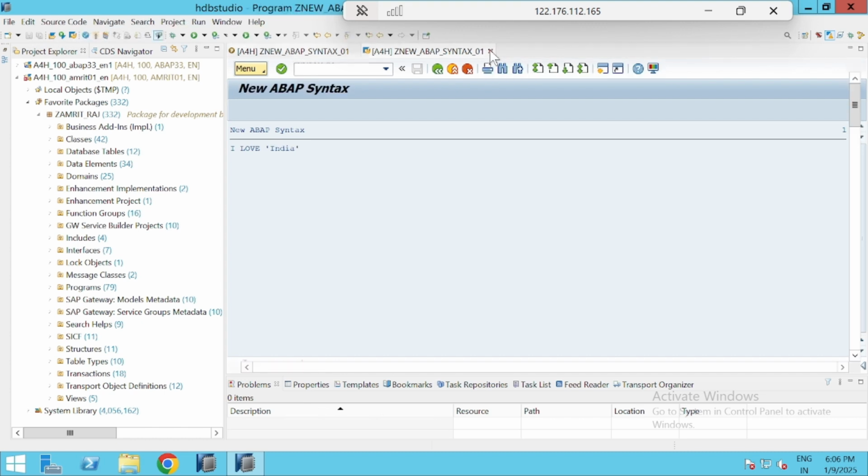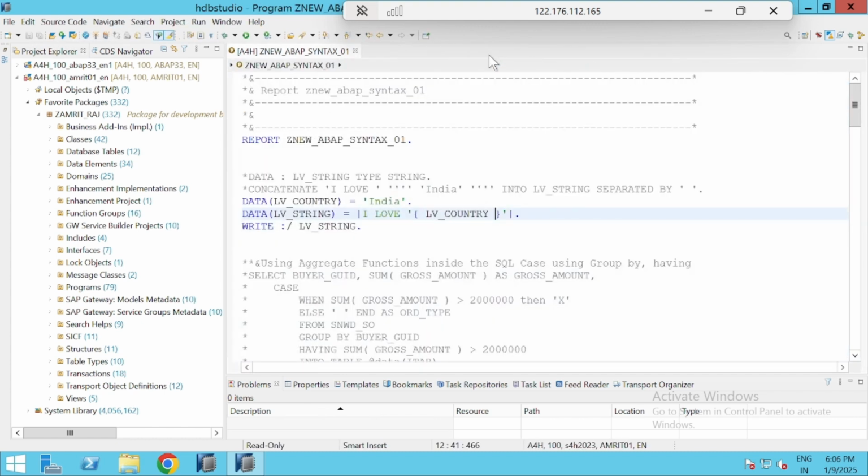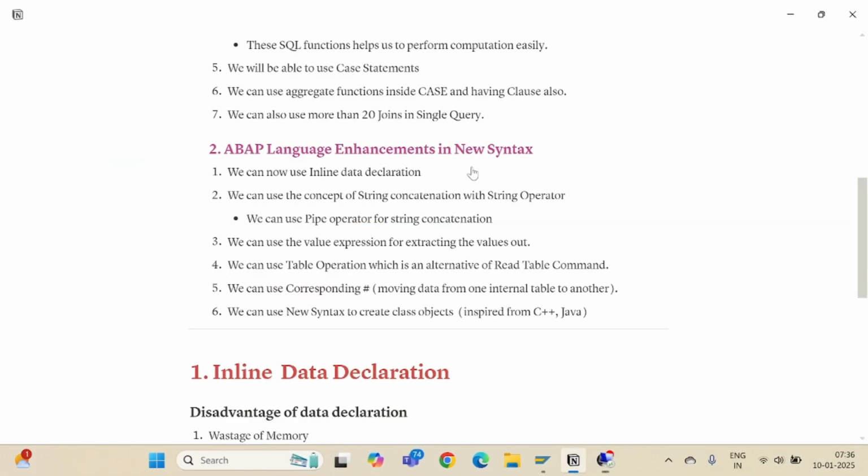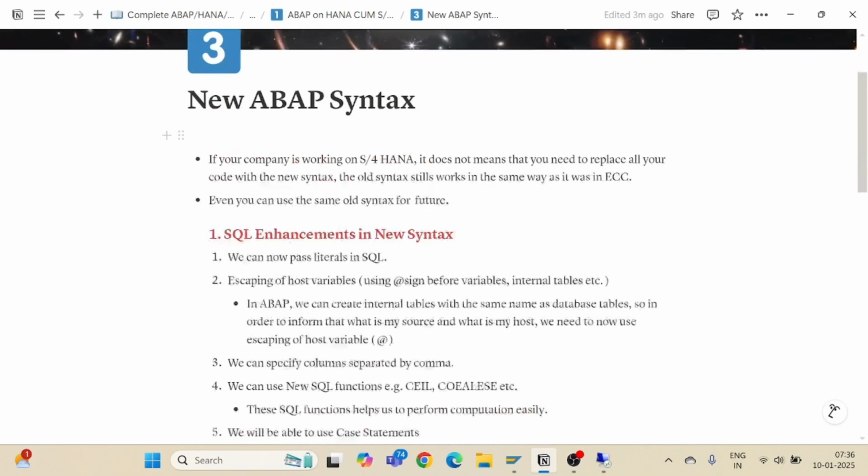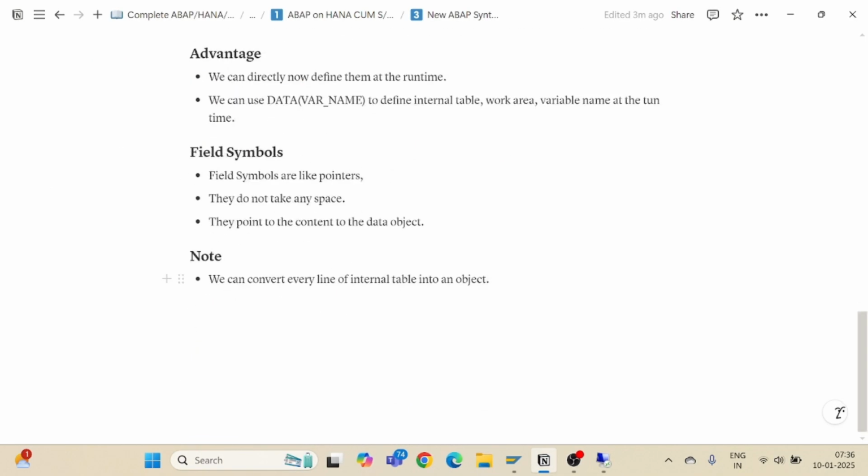So string concatenation also. We can use value expressions also. So that part we will see in the next part. Till then, thank you very much for watching the video. We will continue in the next part. So we saw lots of things here, right? Lots of things. We will continue in the next part.